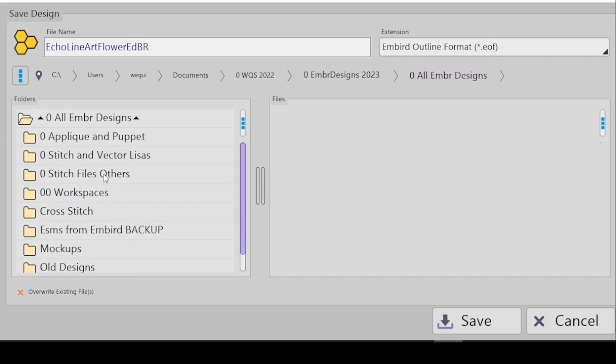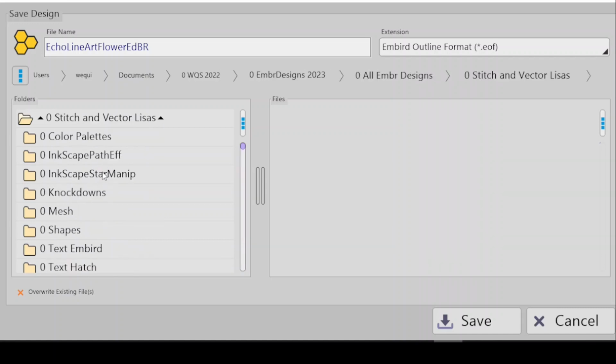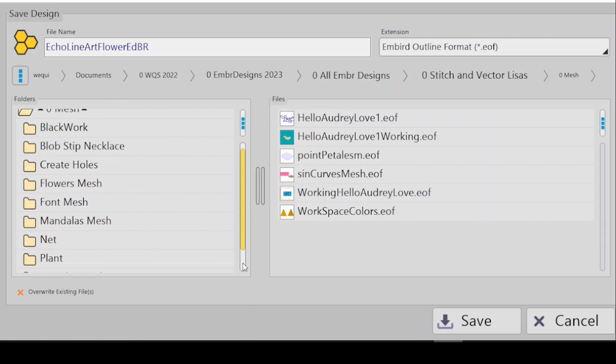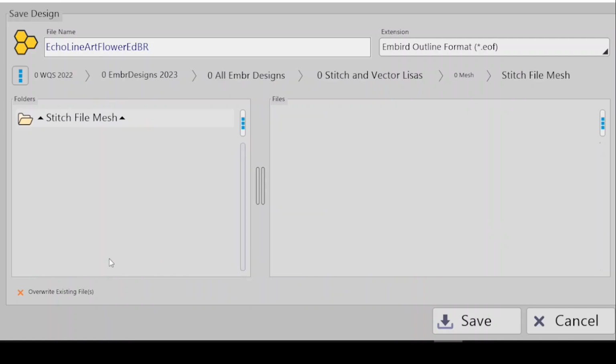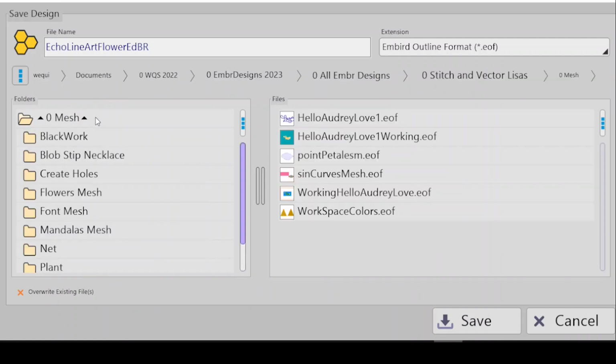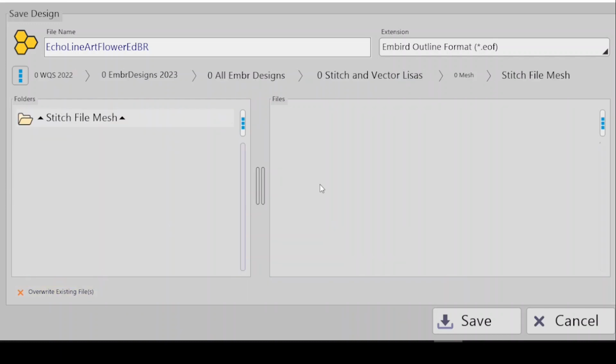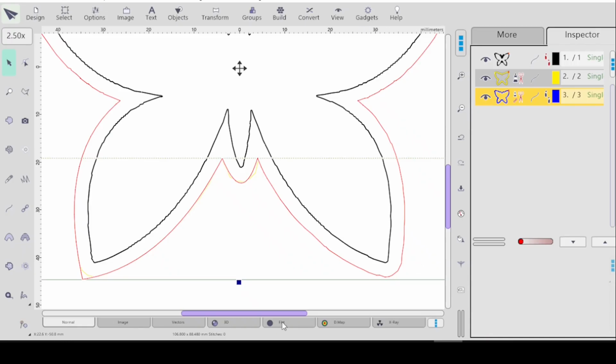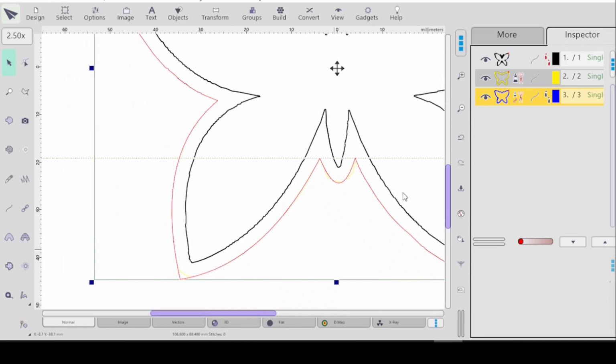All stitch and vector, mesh, stitch file, mesh. Okay. Whoops, I went up. There's nothing in it yet because I haven't saved anything yet. We'll just call it mesh, but tribal. Okay, and I'll click save. Okay, so at least now what we've done is saved.